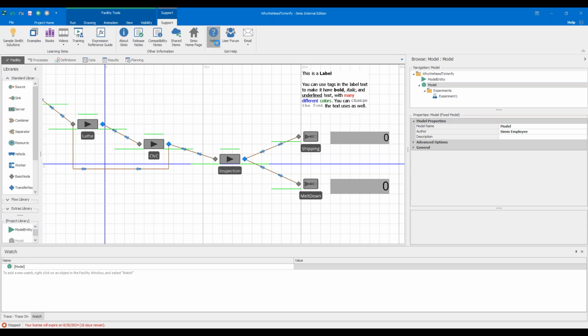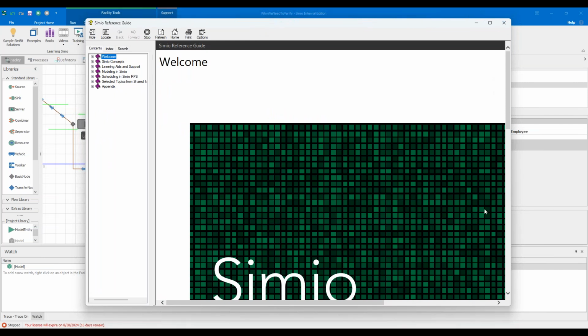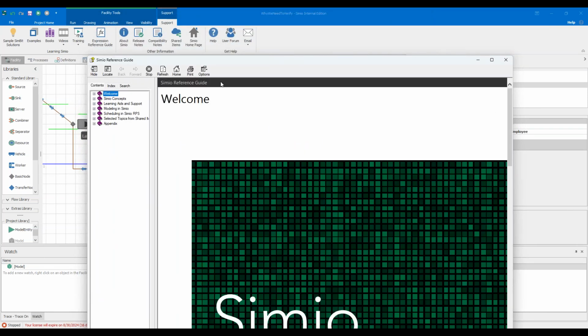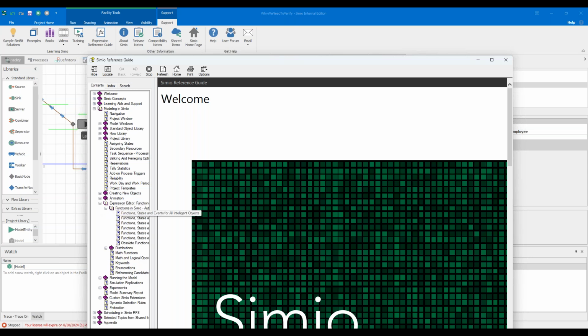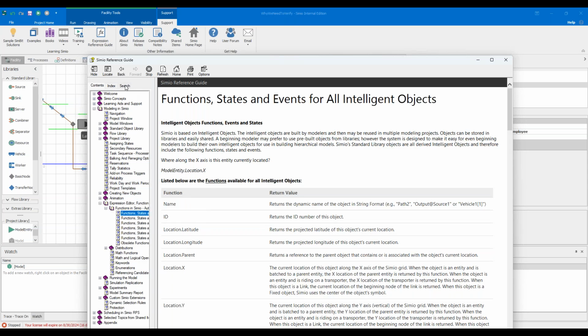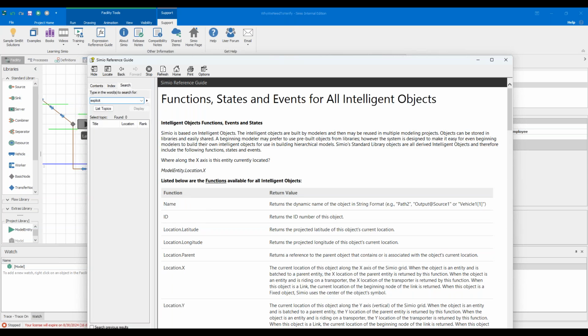And then where I sit, almost 90% of the time I am ever modeling is in this help, which pulls up the Simio reference guide. It has these great contents of how am I learning Simio? What is modeling in Simio? Like, what expressions do I need to use? This expression editor and functions has all of this really good information. And you can also use search.